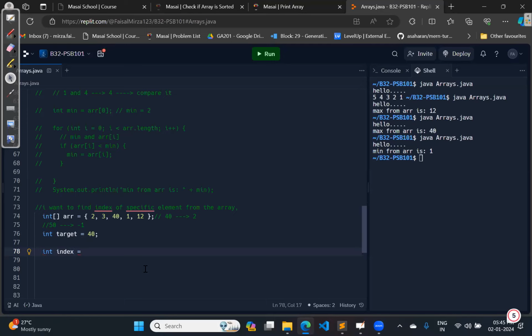So what do you think, where should we start it from? From zero? Not zero, it is just a single variable, because at the end I need to print the index. So shall I start with zero, or what if I start with -1? Will it be fine? Why will it not be fine? Because the array starts from 0.